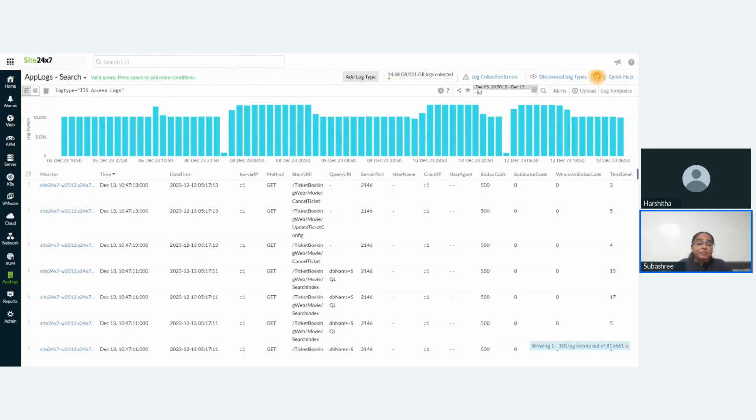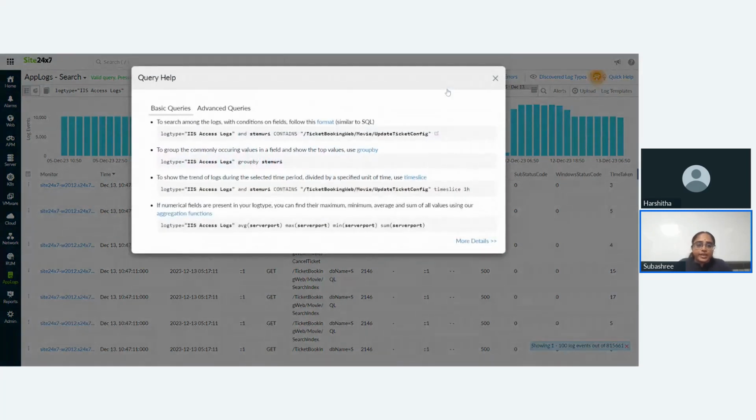All right, there are many more combinations you can perform using query language search. So I will stop here and now let's explore the extensive searching features in app logs that help you with log analysis. First one is a show query help. If you're looking for instant suggestions on query syntax, click this icon. This will suggest a few basic queries and advanced queries based on the chosen log type.